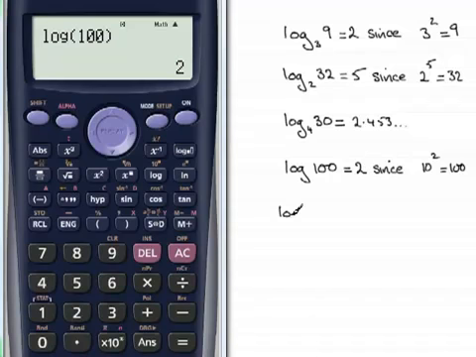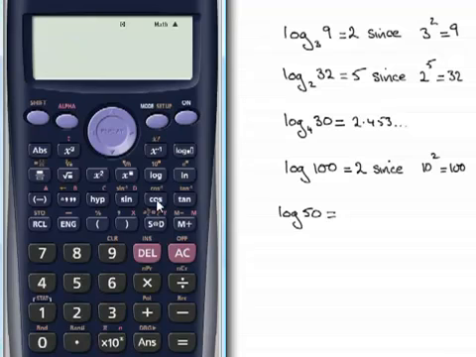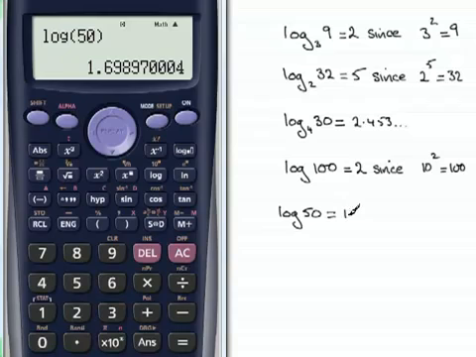What would the log of, say, 50 be? Well, 10 to the power 1 is going to be 10, and 10 to the power 2 would be 100. So this would be a number somewhere between 1 and 2, a 1-point number. So we could easily check that out on the calculator by typing in log of 50. So I close the bracket, equals, and as you can see it is 1.698 and so on.